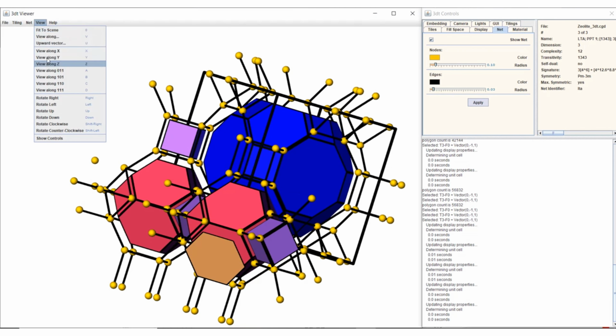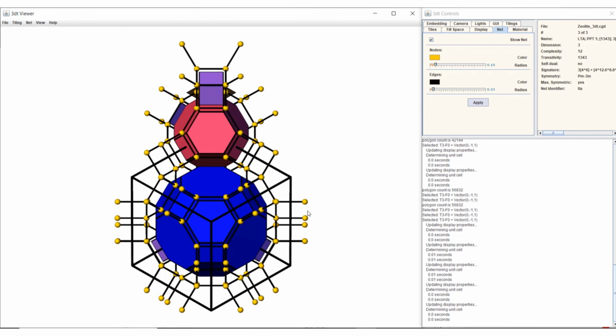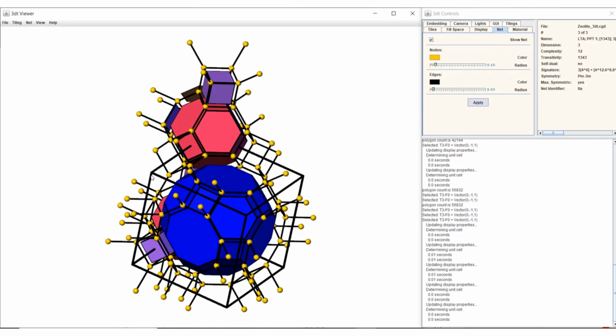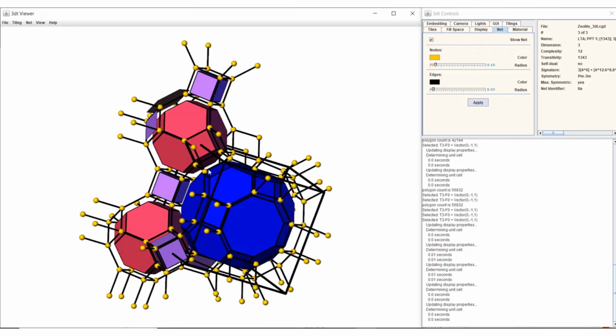You can also view along certain principal directions. So you can view along X, Y, and Z, or you can view along certain Miller indices. You can also view along user-defined indices. If I say I want to view along 1, 1, 1, it will then rotate the camera to view along 1, 1, 1. So once you're happy with what's displayed on the screen, you want to save an image.